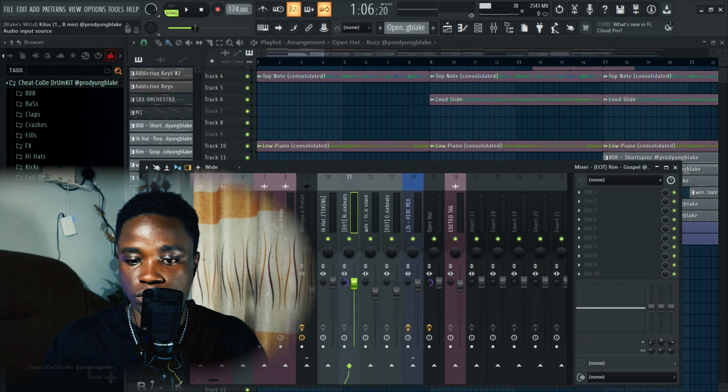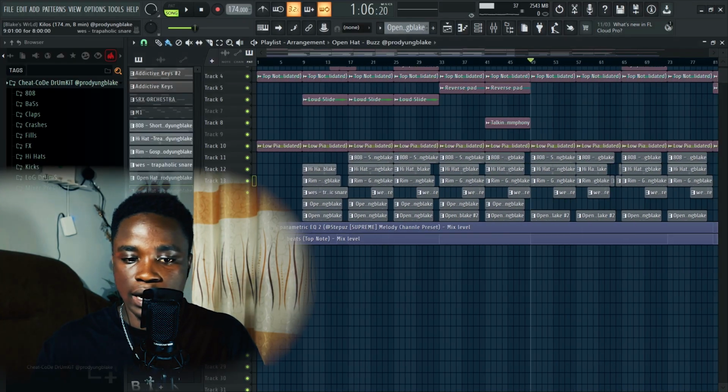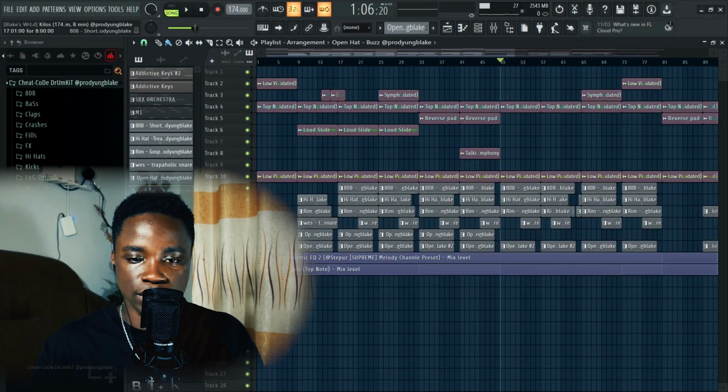Another thing I did for the rim was put it in mono too, since it was a snare and it was standing on its own. I also put it in mono so that it could hit the same as the 808. Really, that was all I did for the beat, and together this is how the beat sounds up to this point.